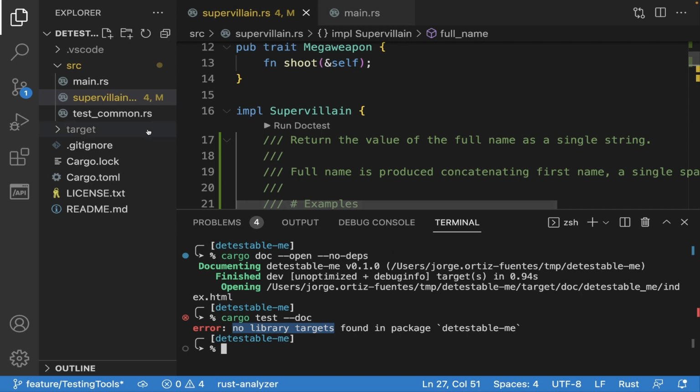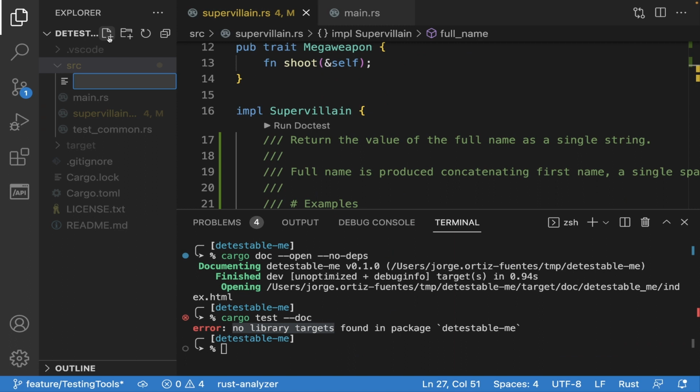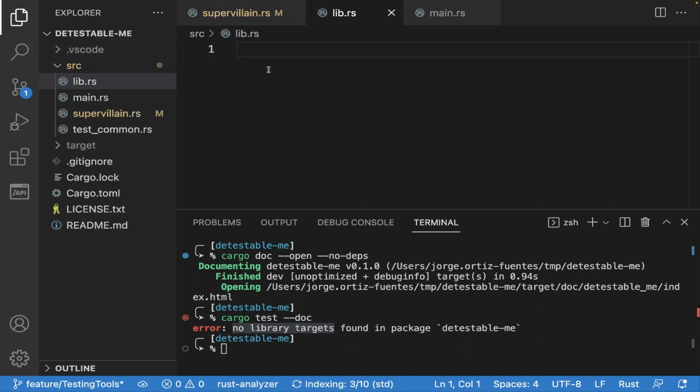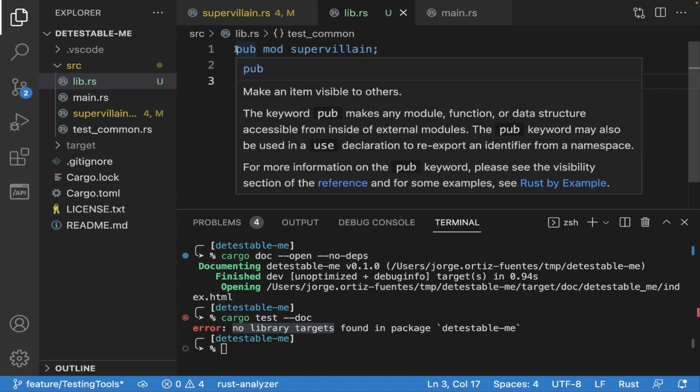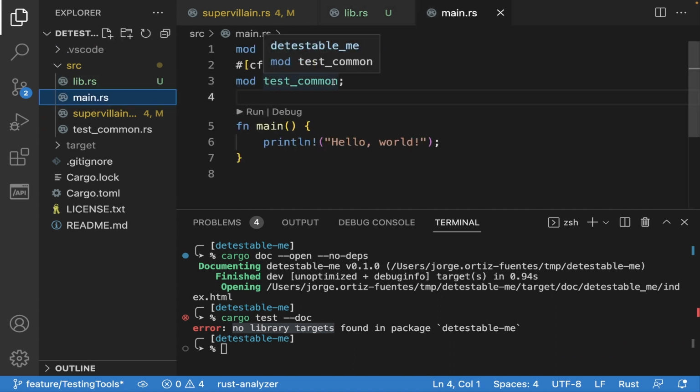So the thing that we're going to do is go to the folder and create a new file. We're going to call this file lib.rs, which is what we create when we want to define a library. And inside of this library, I'm going to import the supervillain module and import test common conditionally, only for the tests, okay? As we were doing for the main.rs file, as you can see here. Very similar to what we have here.